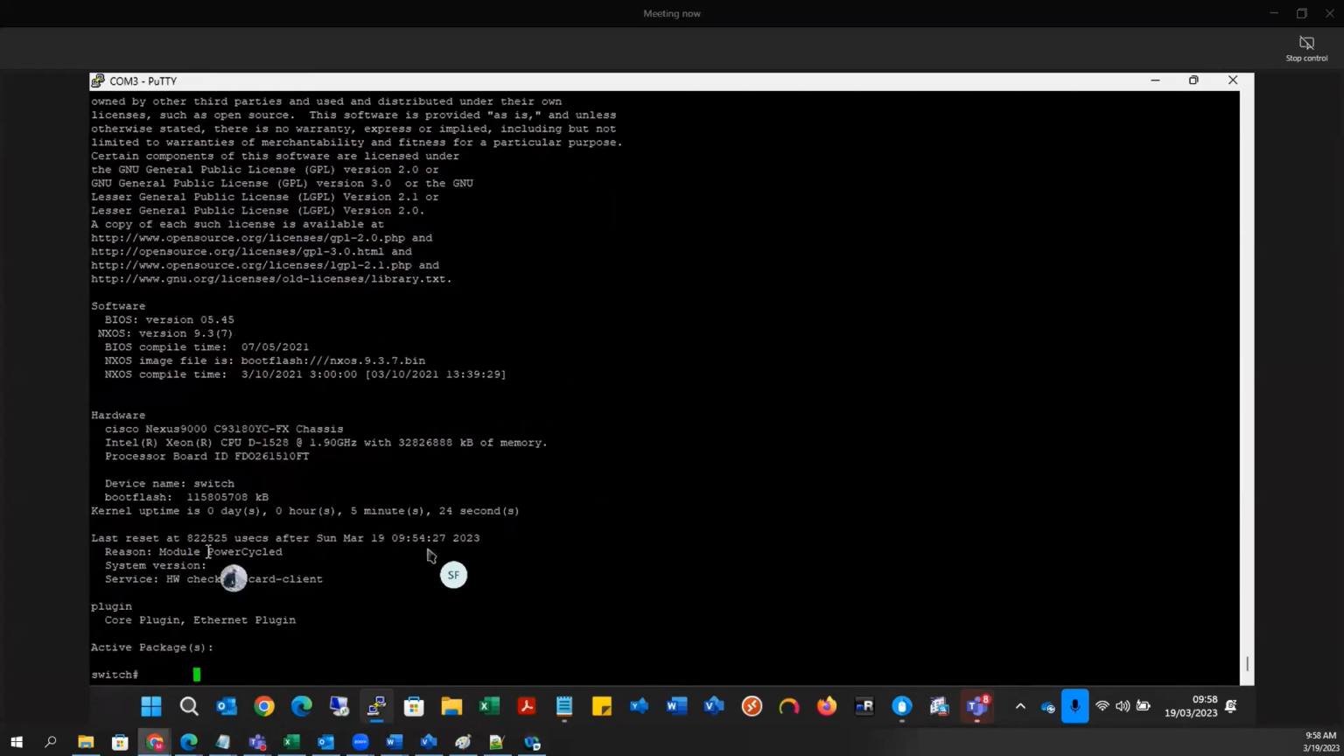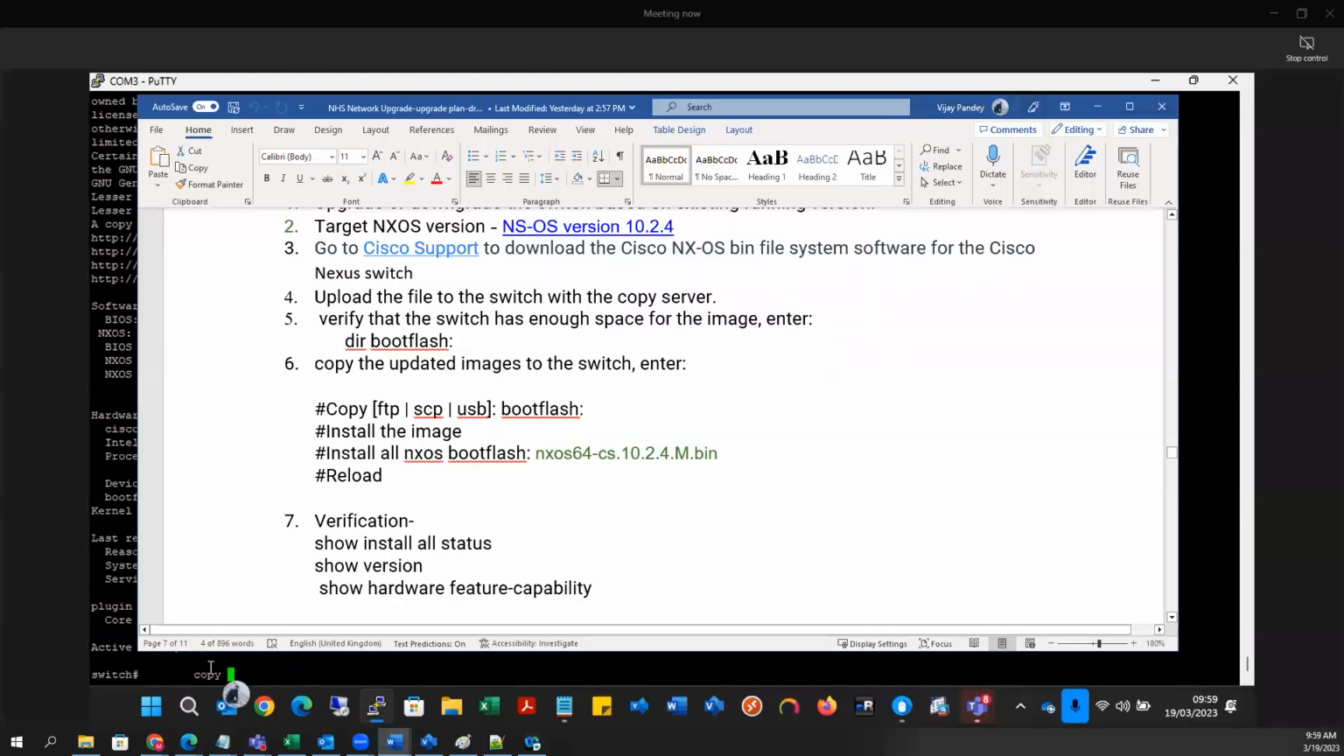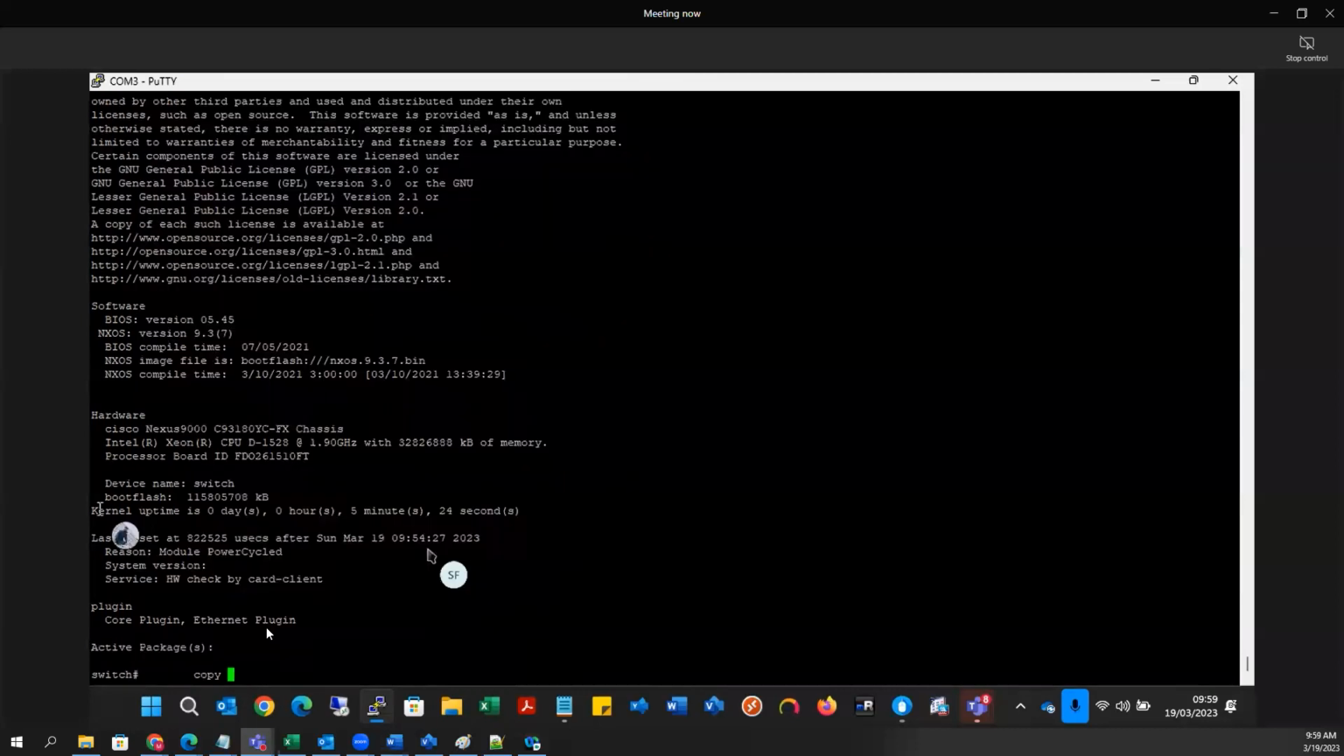For the USB upgrade, there is a separate process, and we have to follow exactly the same process to upgrade the Nexus via the USB cable. So we have to say copy, copy USB.